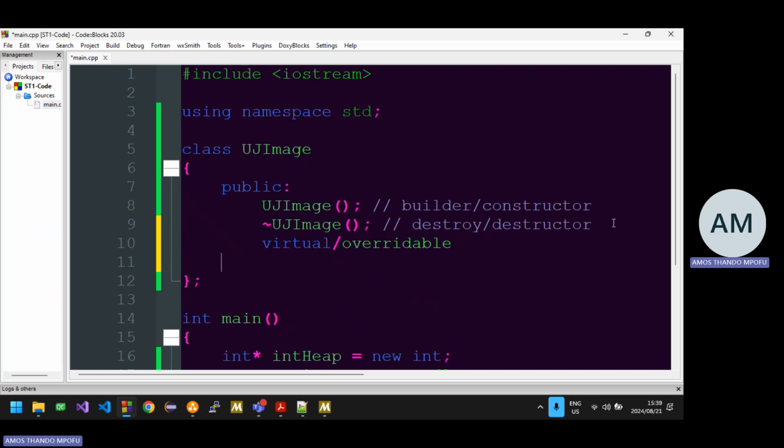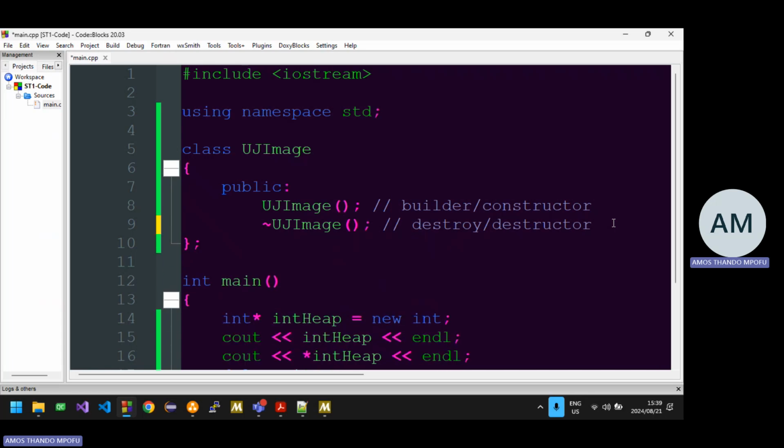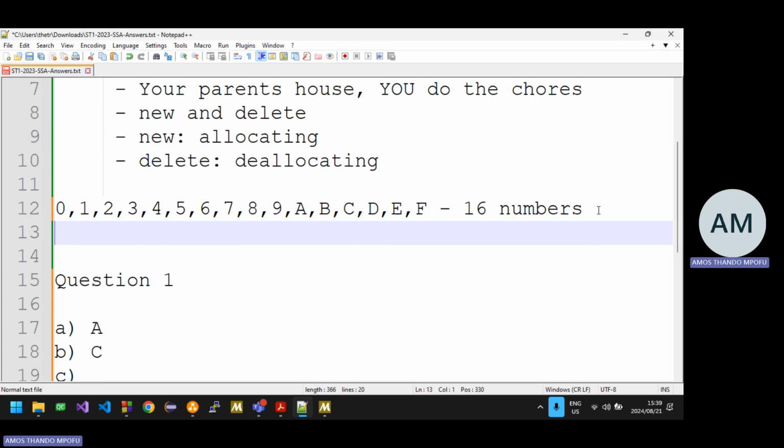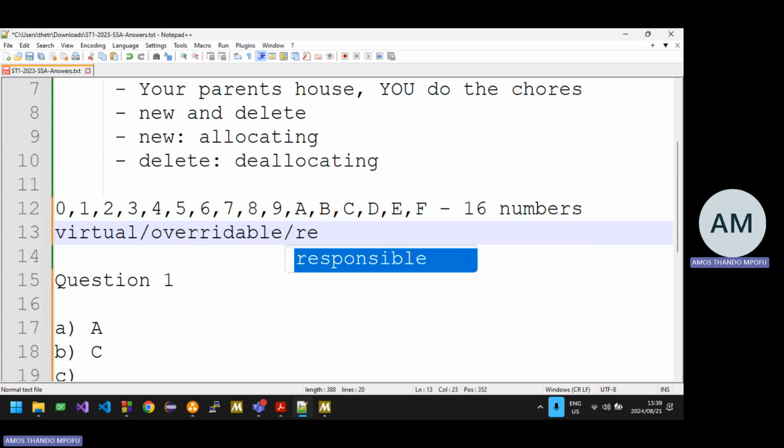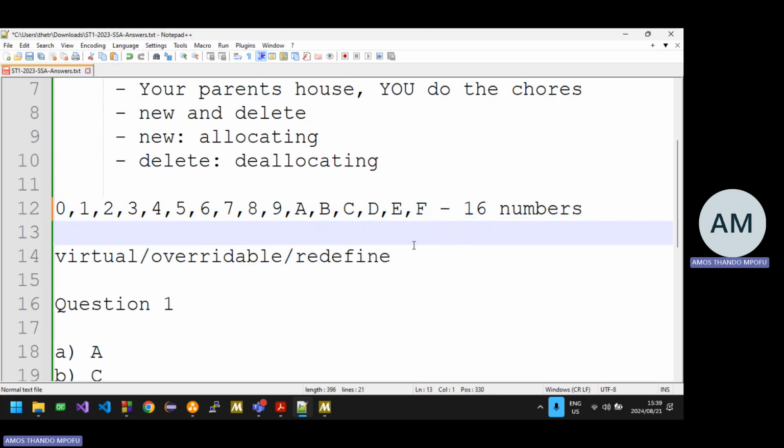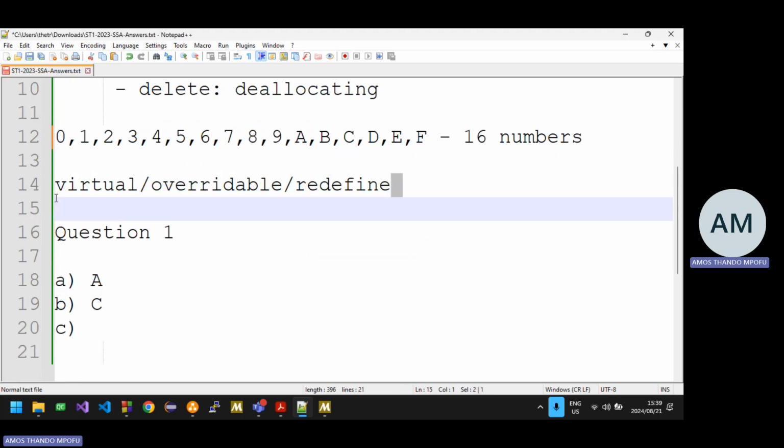Let me add to the notes here. So if you use the keyword virtual, in other words, you're saying the function is overridable, meaning that you can override it. You can redefine it. That's what it means. Or you can just take the default implementation of your base class. That's what it means. There are multiple ways you can explain virtual.